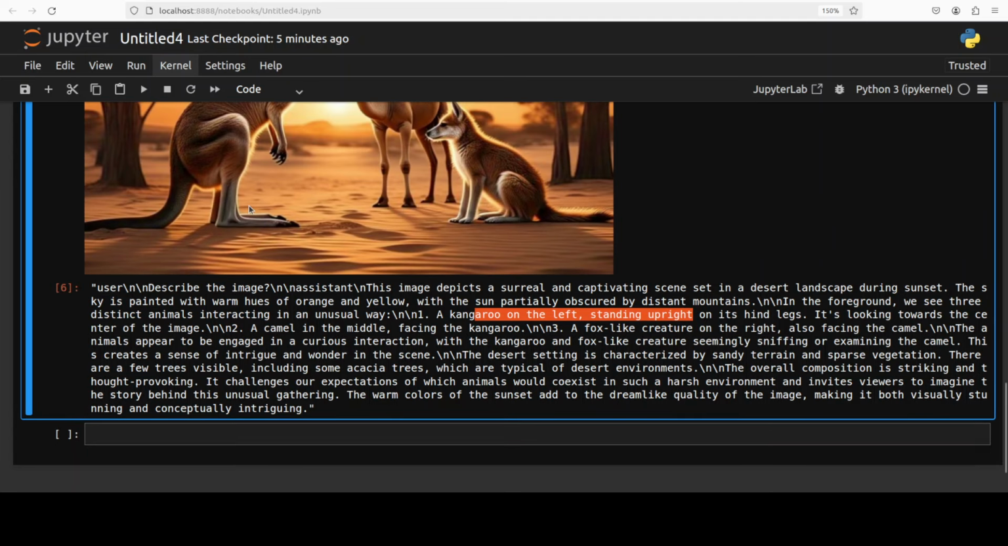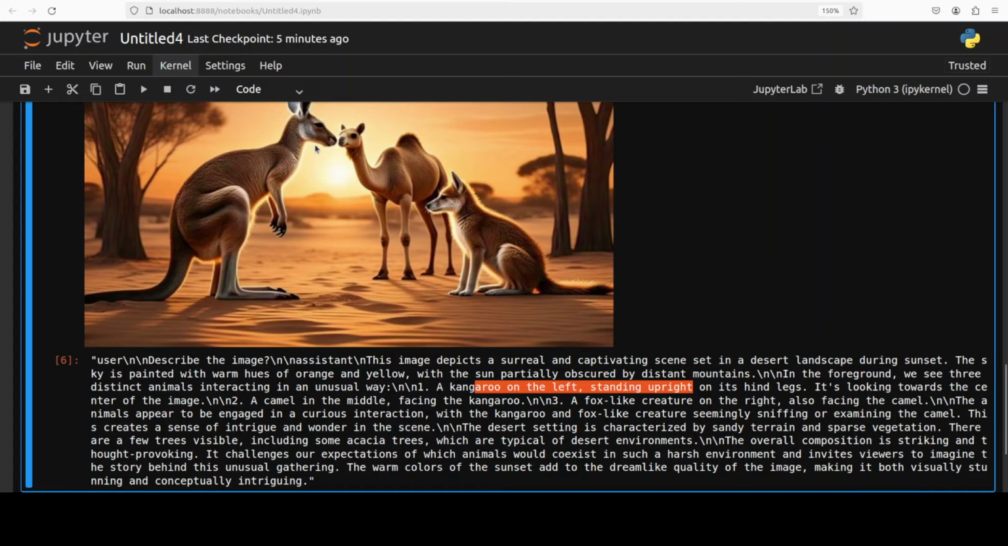hind legs. That's good. Yes, that's correct. It's looking towards the center of the image. Let's check the gaze. Yes, that's correct. A camel in the middle, facing the kangaroo, a fox-like creature on the right, also facing the camel. That is also true.